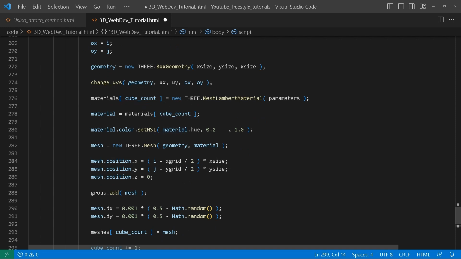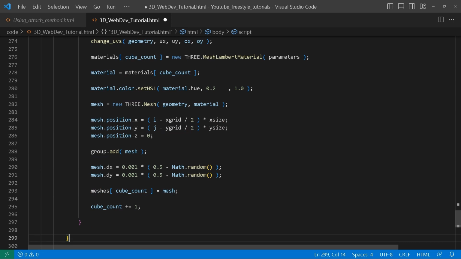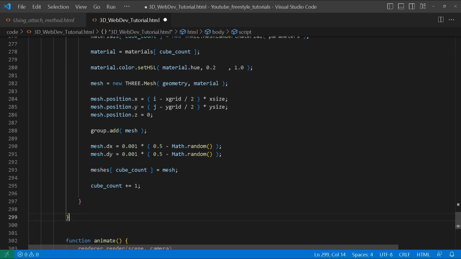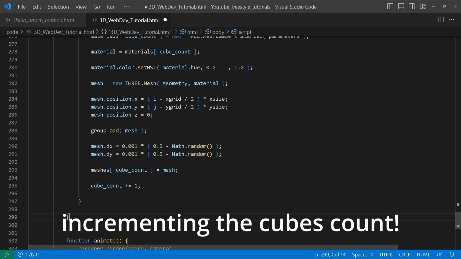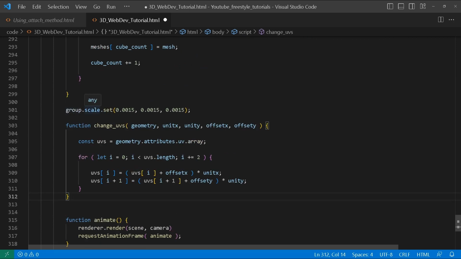The material will be equal to whatever material is in this count or in this index. Then we'll make some color changes to our material using the setHSL method. Then we create a mesh from that, and we position it according to these settings. Then we add that mesh to the group, and whatever mesh is in this index will be equal to that mesh. Then we keep on iterating the cubes count. Right here, I'm going to scale the group, so I'm just going to give it the settings. This is the scaling that works for my scene.